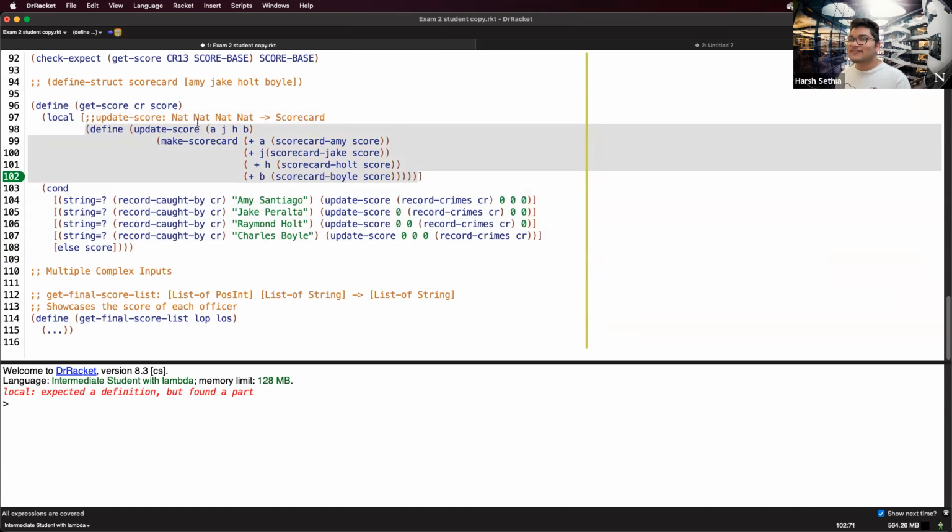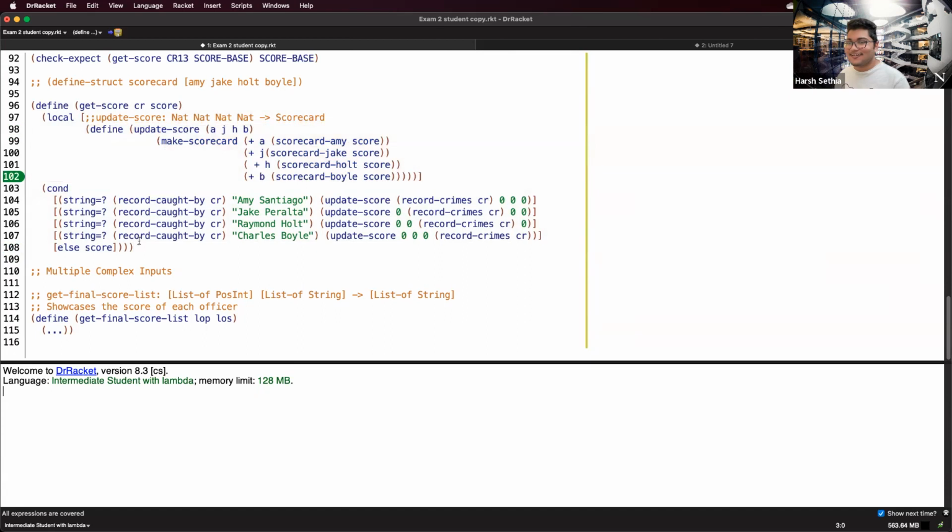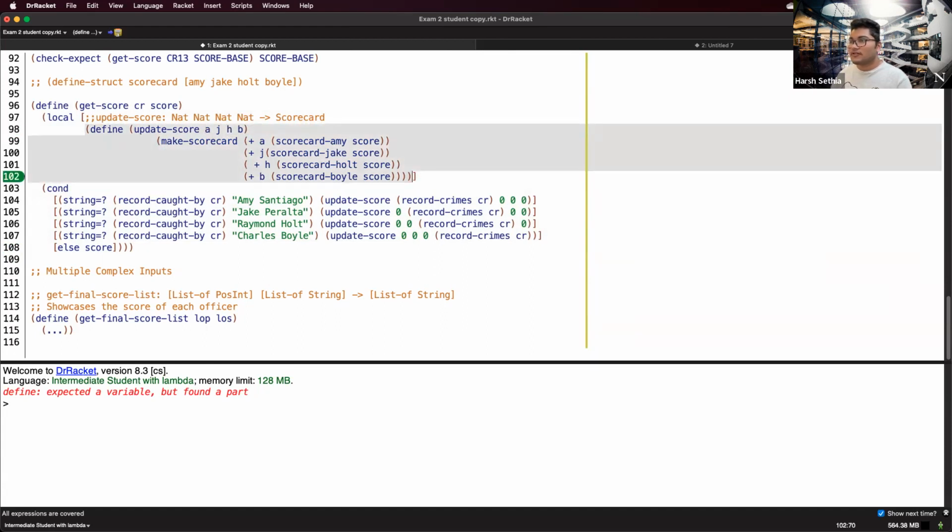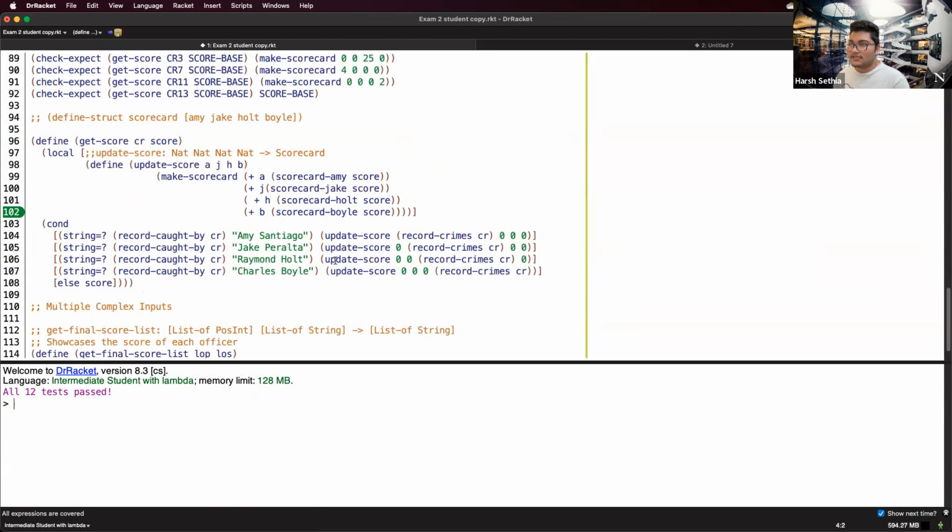Okay, if you did forget the define in the exam, I don't think we would have noticed as much, so no point deduction there. And these should not have brackets over here, so remove this. Yeah, so all of the tests passed because each time one of the cases is hit, we're getting the crimes committed based on that officer's name. And then we are passing it on to this update score function, which is an abstracted function that can create a new scorecard.